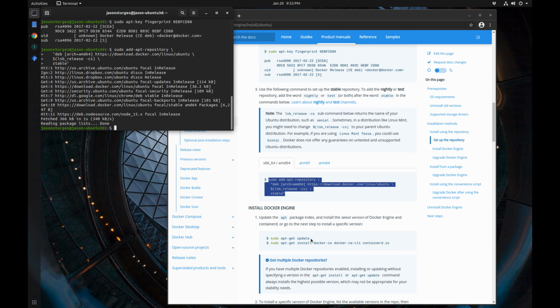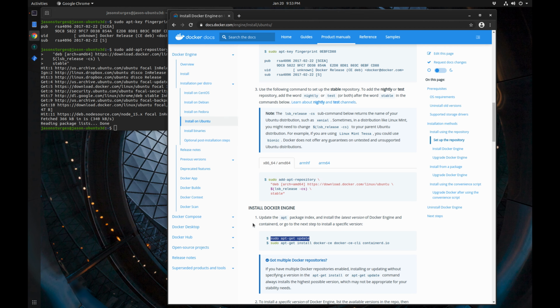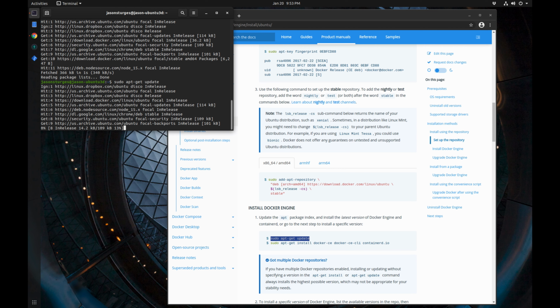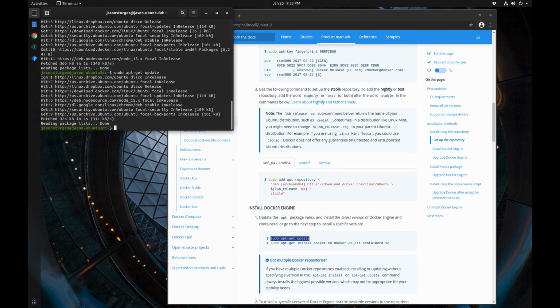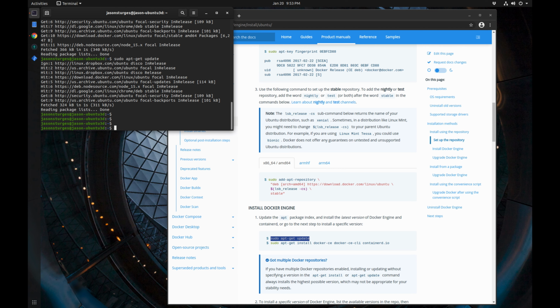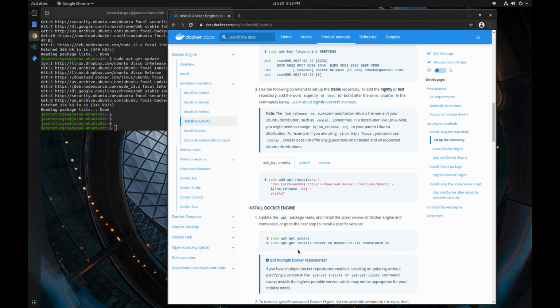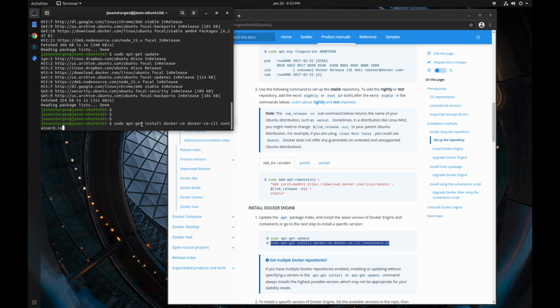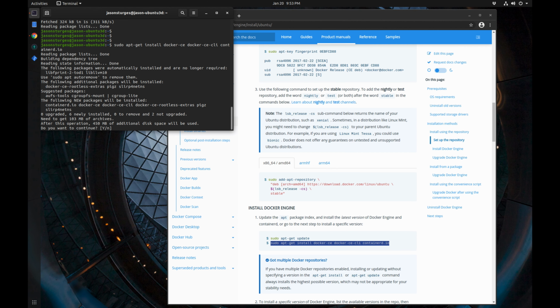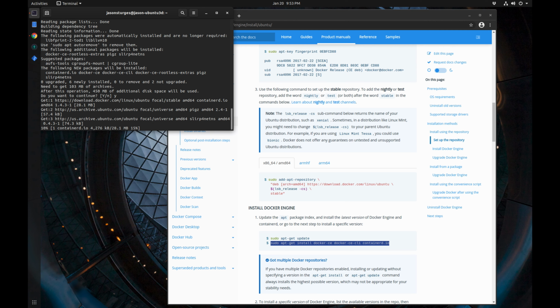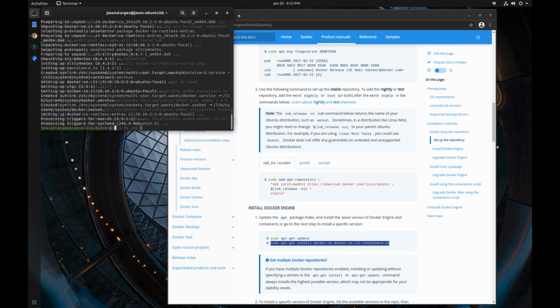All right, now we've got it in our source list. Let's go ahead and just update our sources, which I think actually already occurred. That seems like a redundant step, but now let's install our Docker system. Say yes. All right.